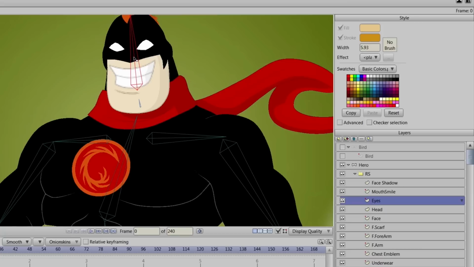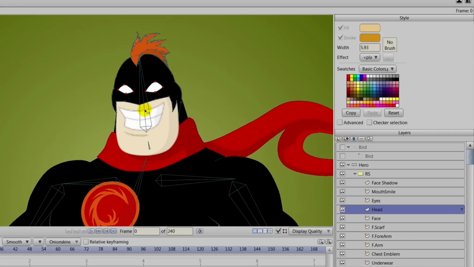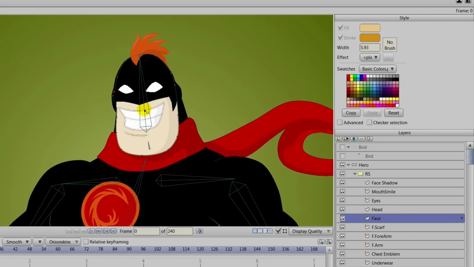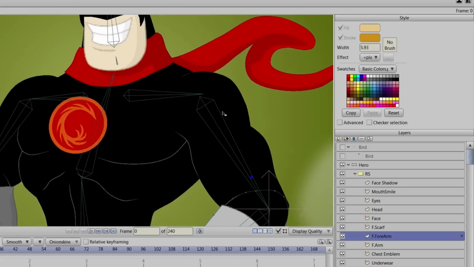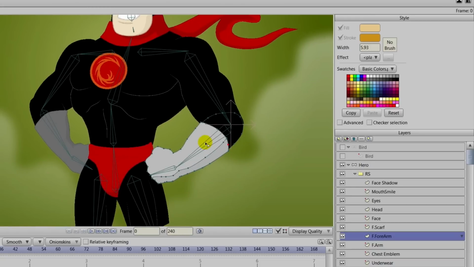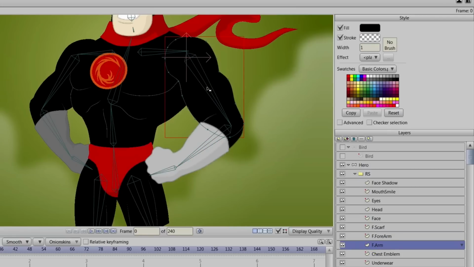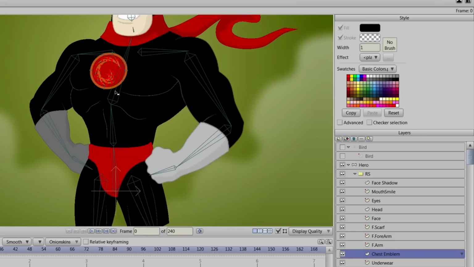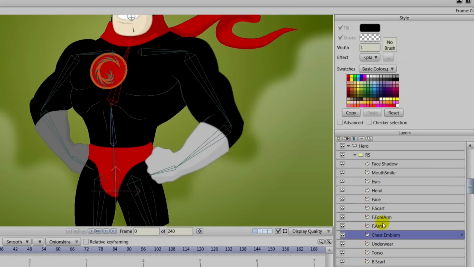And many of these layers will be able to be bound to bones. Same with the head. So we'll do the same for the face. The scarf, we will leave that alone for now. And then we'll come down here to the forearm. We'll link that to the nearest bone, which is, of course, the forearm bone. And we have the front top bone. The chest emblem, we can link to that top torso.